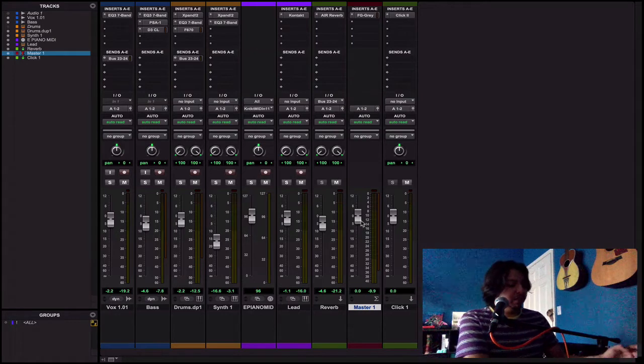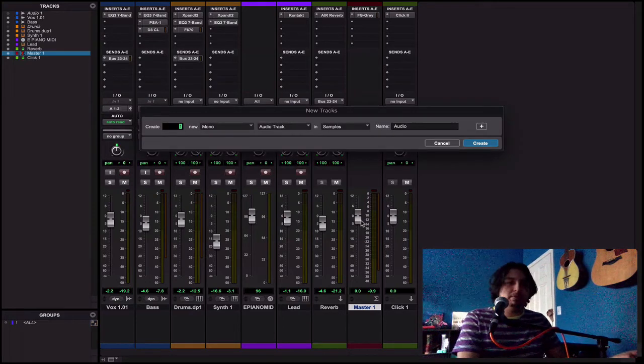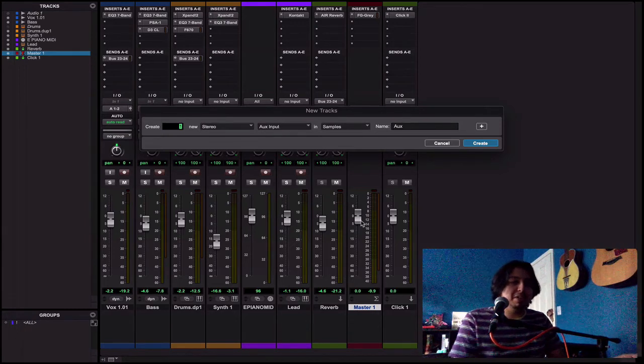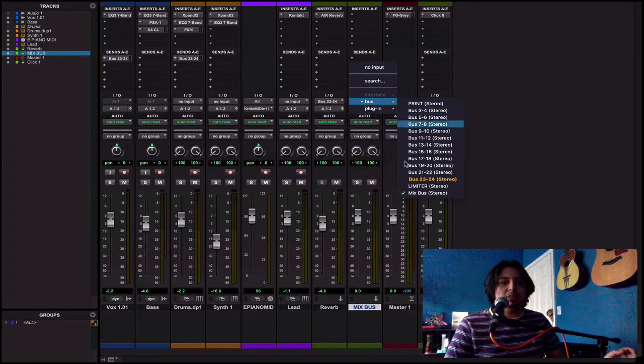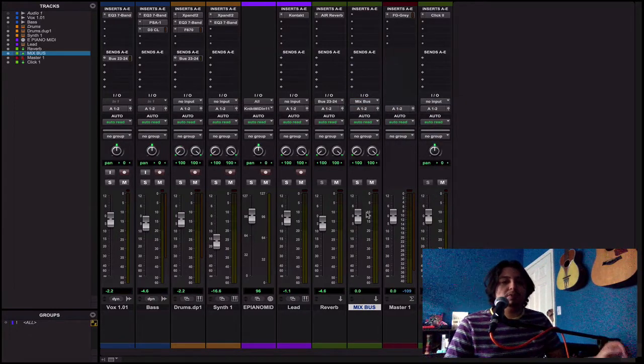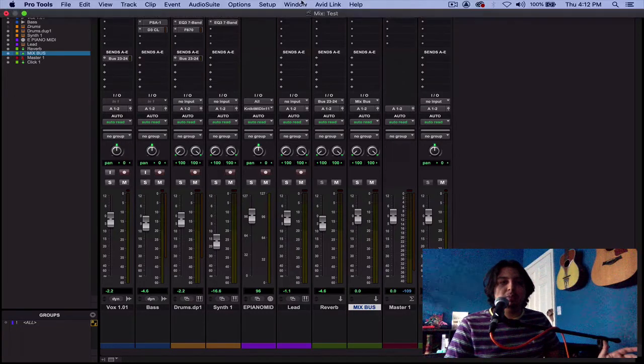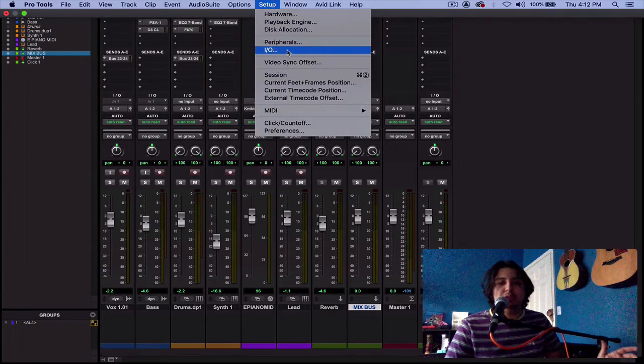The alternate way to do it is to create another aux track. So I'm going to go Shift Command N. Command right arrow to make it stereo, and it's going to be an aux track, so I'm going to go Command down arrow to make it an aux, and I'm just going to name it mix bus. I'm going to make the input mix bus. I already have that set up in my IO. You can do that as well by going to Setup IO, and you can rename your buses.